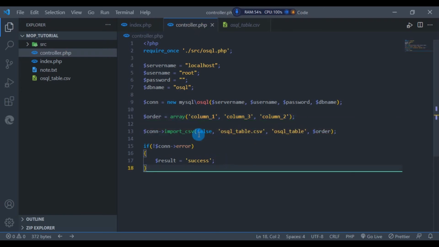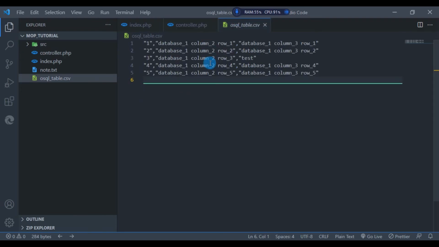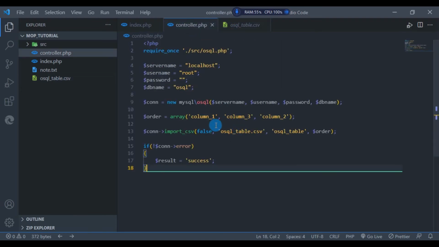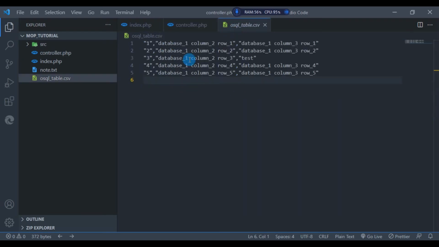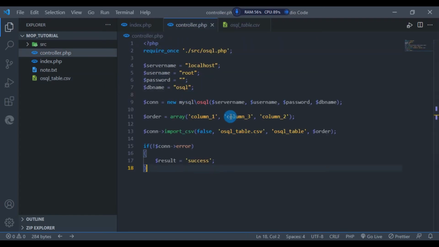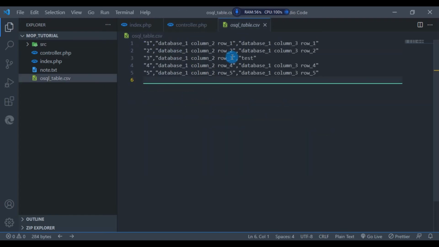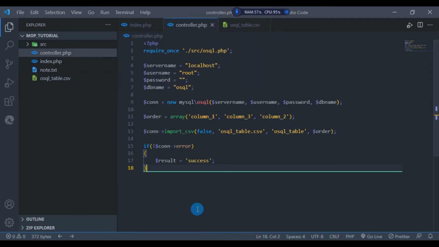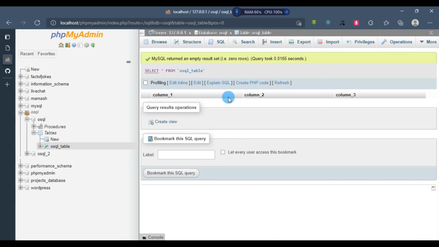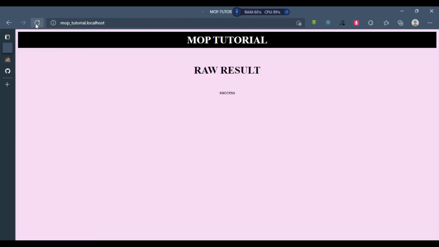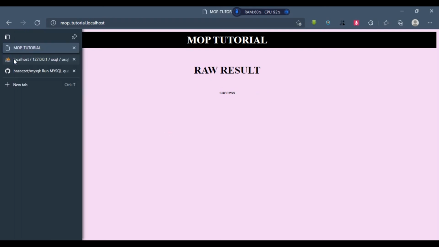So what I'm actually doing is replacing column 3 to be column 2. In this case, column 2 is supposed to be in the middle, right? So I'm replacing it, that is, I'm changing the order. So column 1, we have this 1 to 5. Column 3, we have this column 2 row. Then column 2, we have column 3 row. Now let's save it, refresh, and see the order. Refresh. So we still have success. So let's refresh our database.